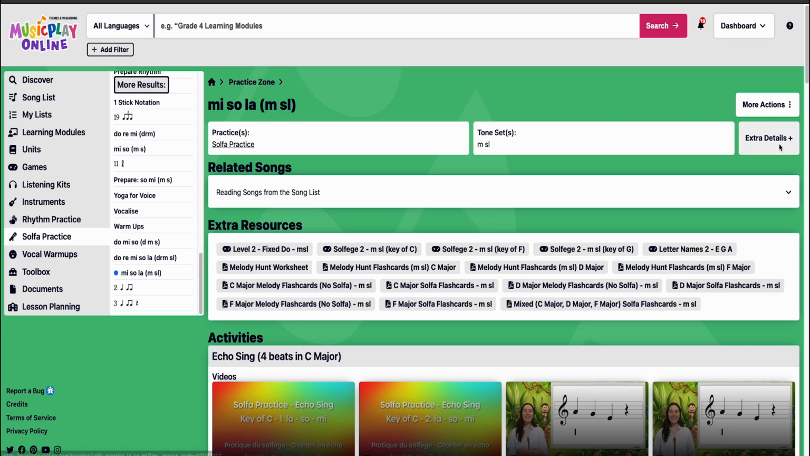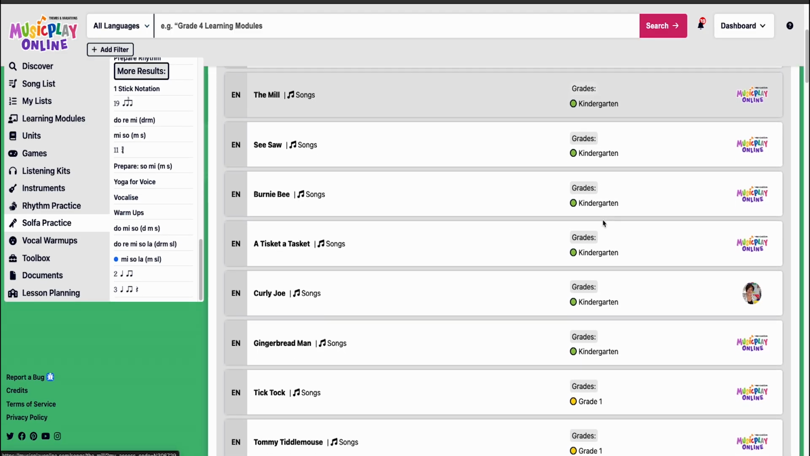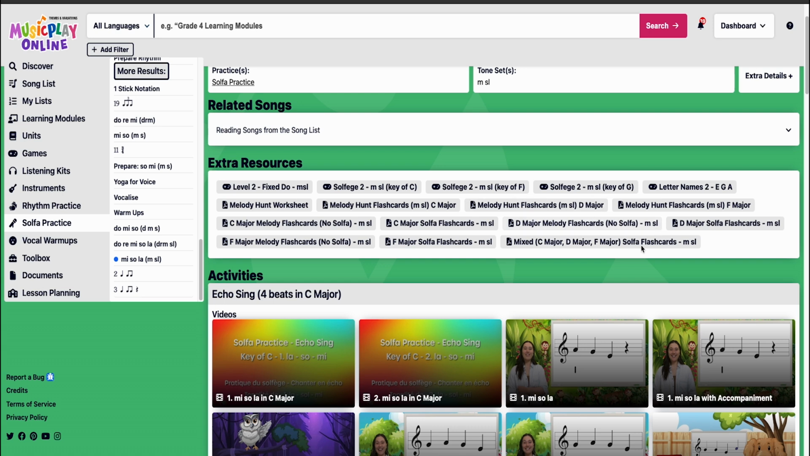At the top, you will see the extra details for the level, and below that, the Related Songs dropdown shows songs from the song list that use the tone set from the level. Below the related songs are the extra resources for the level. This will include printable flashcards, melody hunt worksheets and materials, and interactives focusing on the tone set for the level. The resources available on each level will vary.